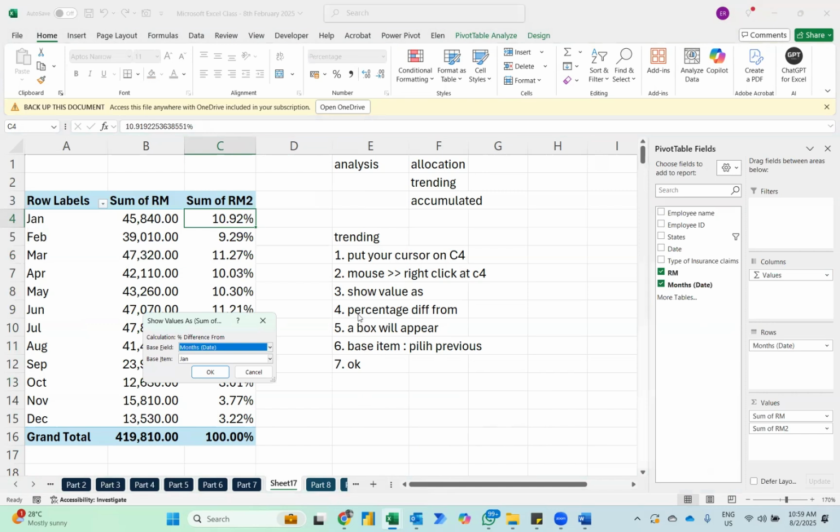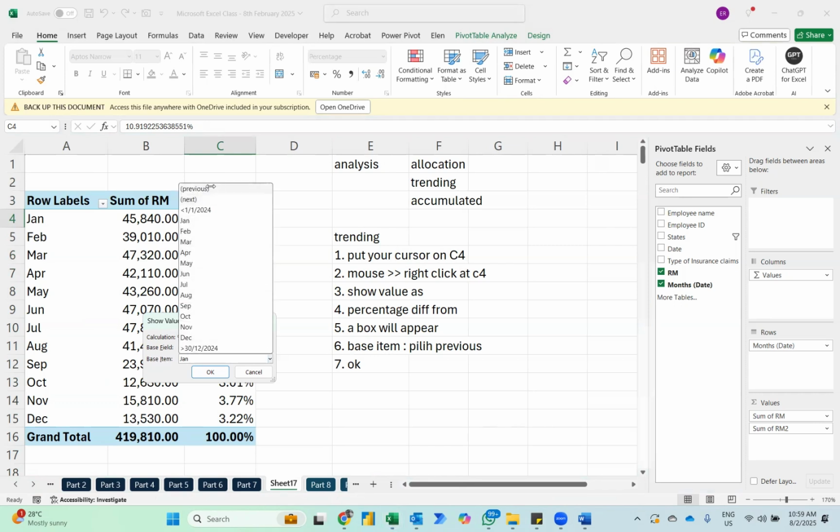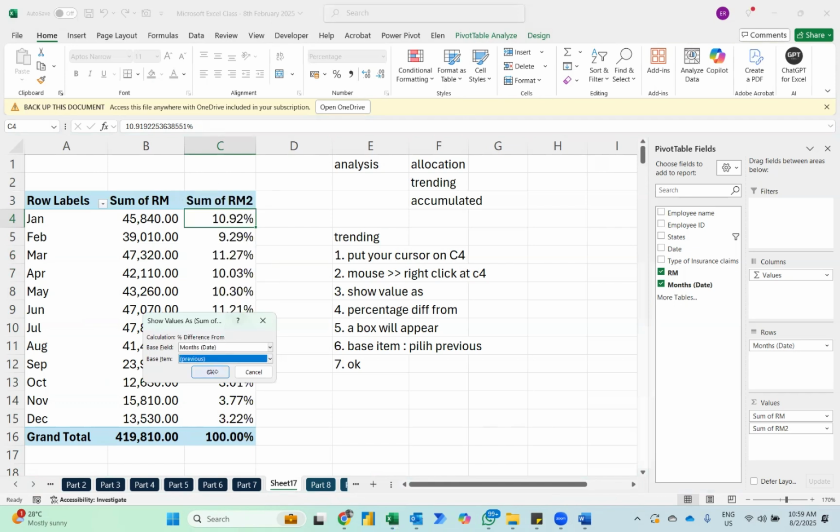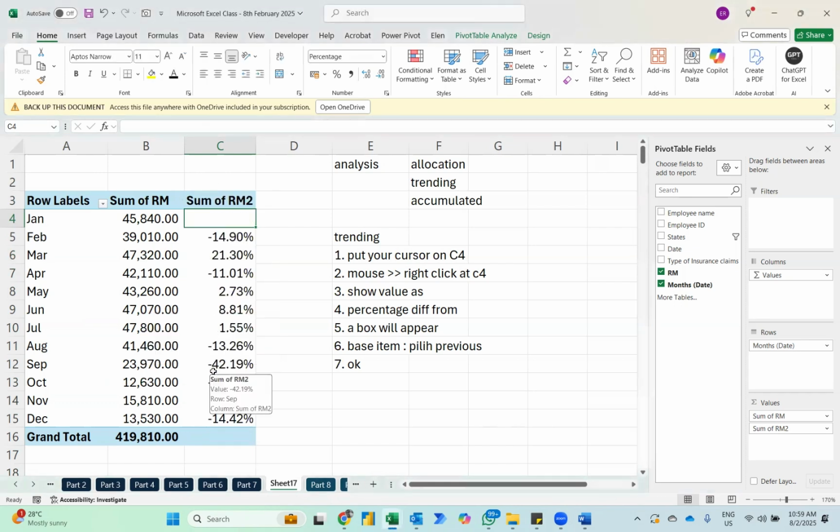When you click Percentage Difference From, a small box will appear. You see here the keyword is Base Item. I never write Base Field, so Base Field ni kamu boleh abaikan, you can ignore. What I wrote here is Base Item. Base Item, pilih apa? Pilih Previous. So pilih Previous and you press OK. And just like that, you are able to determine the trending.